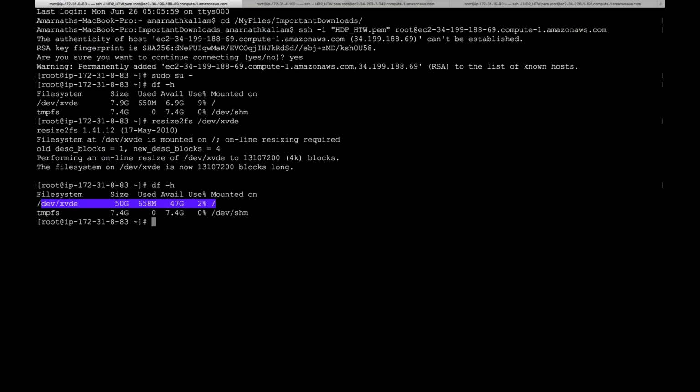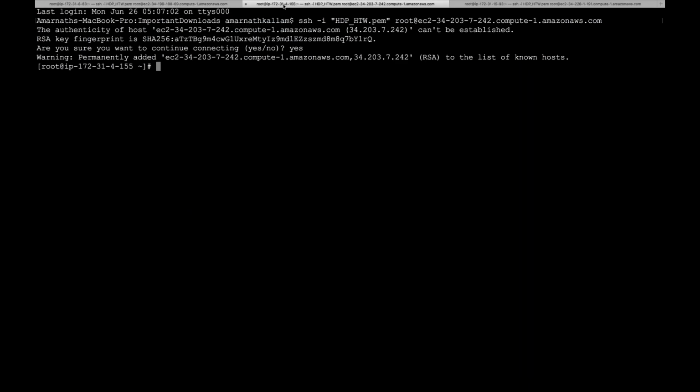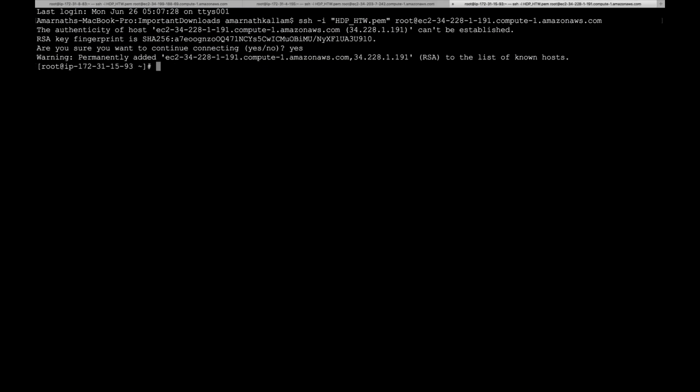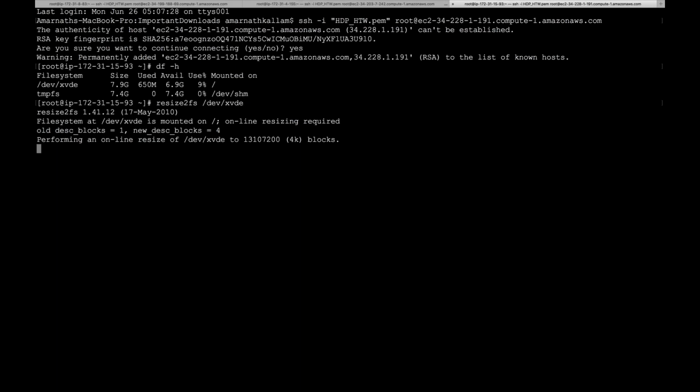This bit is done, and the next bit is, let me check here also, df -h, same thing. resize2fs /dev/xvde. Okay, same thing, it will take a bit. Again df -h, resize2fs /dev/xvde. It will also take some time, not so much, just 1 or 2 minutes.